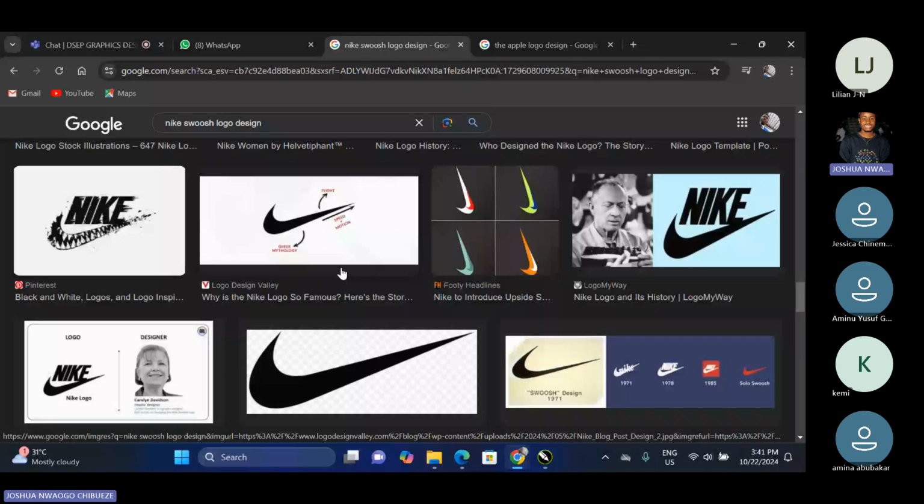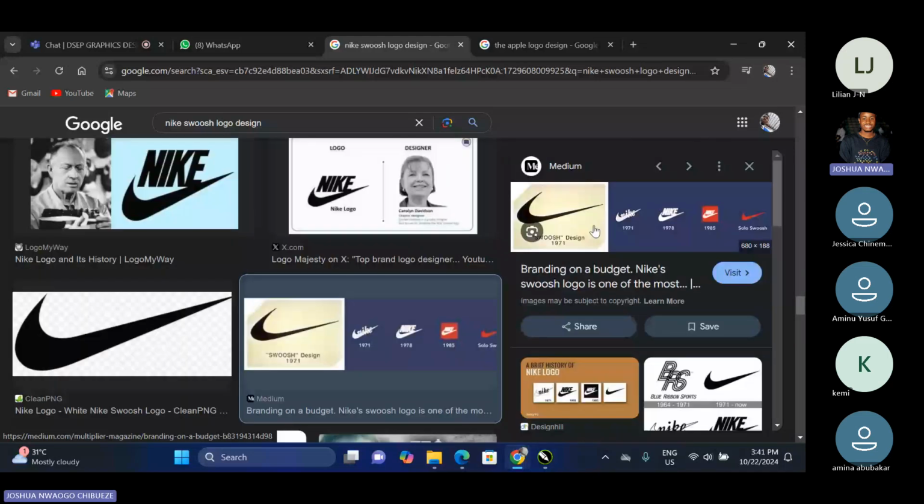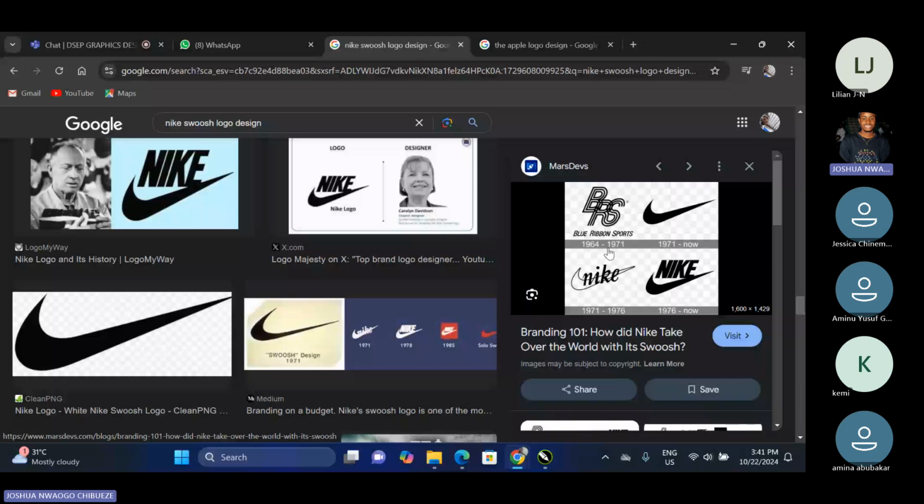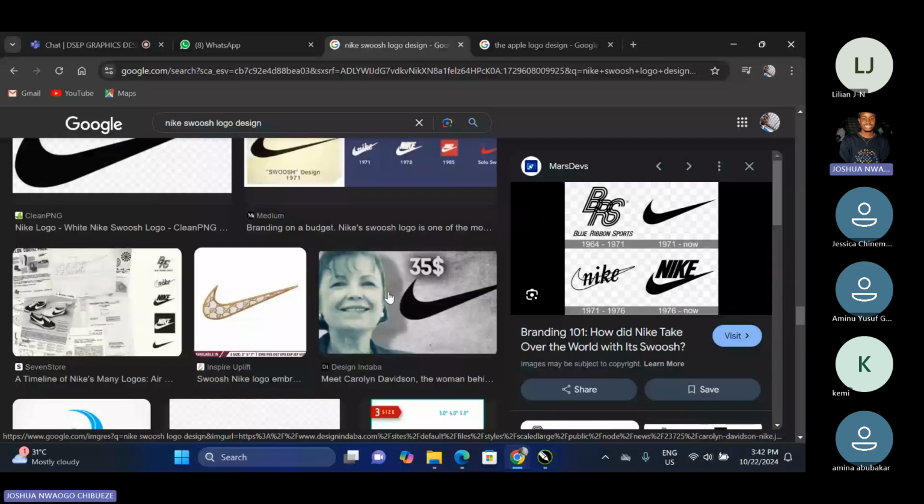So this is Nike and the history of Nike here also. So this was their logo from 1964 to 1971. They were called Blue Ribbon Sports, and they changed to this in 1971. So in case you don't know, the idea behind the Nike logo was created from a wing.